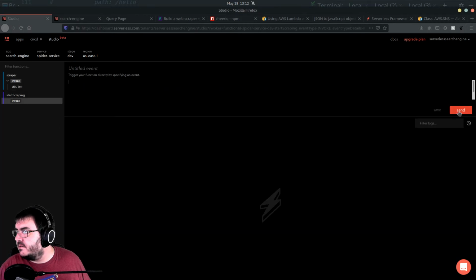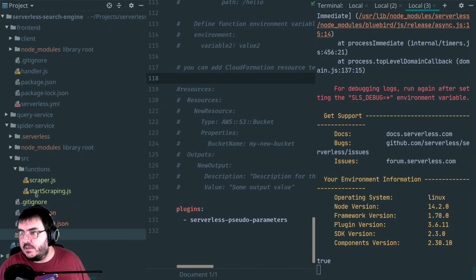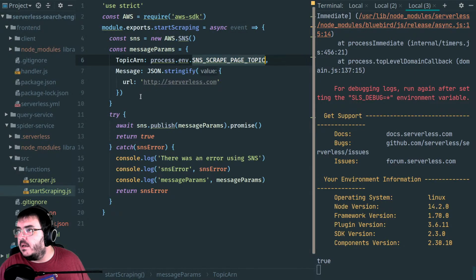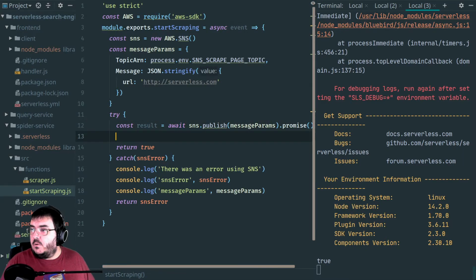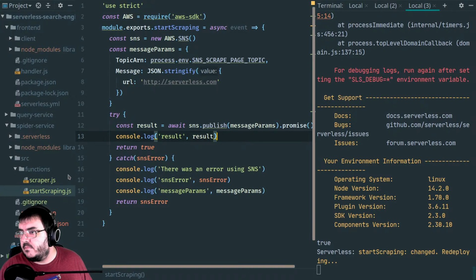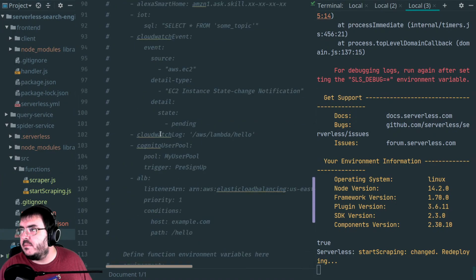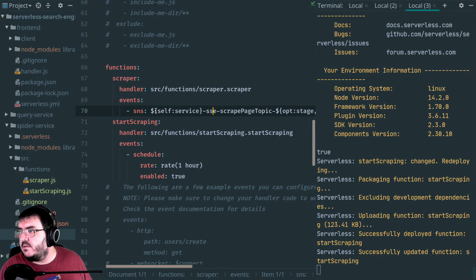Let me actually log out the result of that publish so that I can see it. I go to my start scraping. Instead of just awaiting there, let's do a const result equals, and then log the result of my SNS publish, which looked like it was successful, but who knows. And let me just make sure that my serverless.yml here is set up correctly. It should be getting events from SNS here.